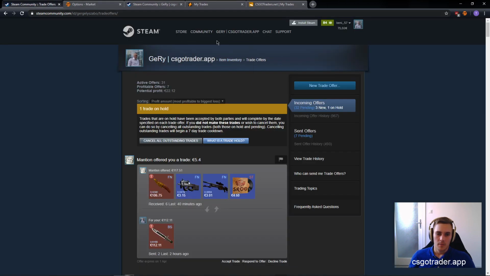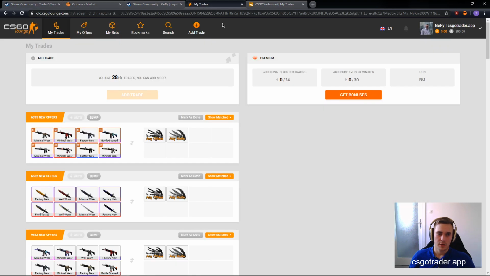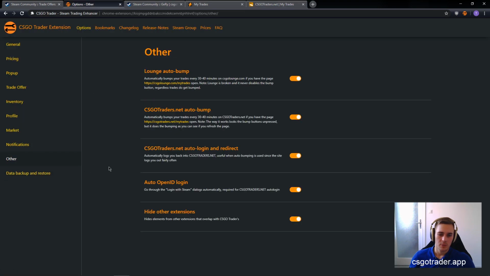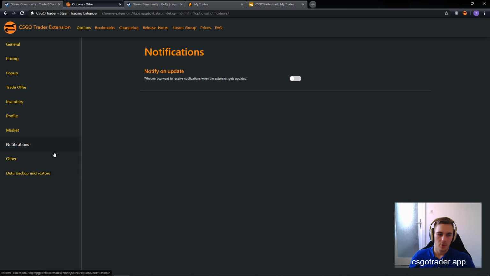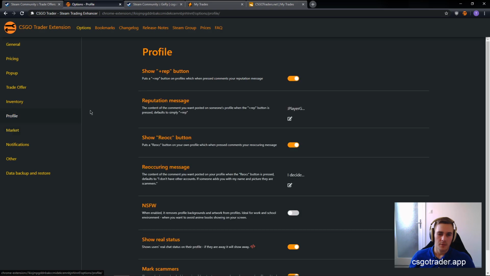So you can also set the extension to auto bump trades on CSGO Launch and CSGO Traders. It's in the other option menu. You can backup and restore your options and preferences. I've showed you market stuff.